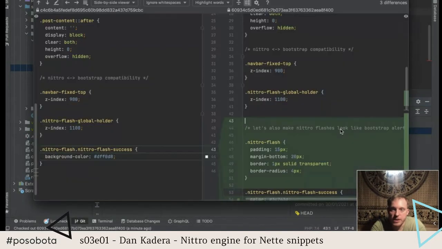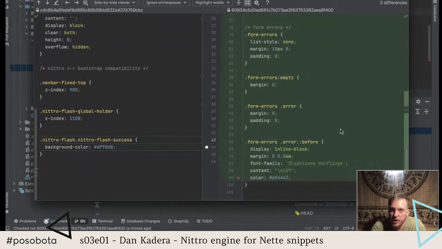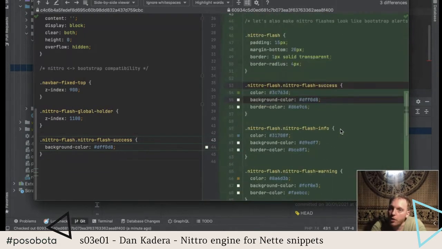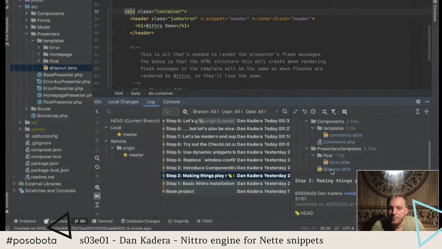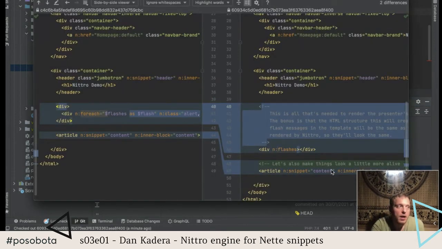Also, there's a couple of changes in the style sheets, just so that the flash messages look the same way when they're rendered by Nittro as they would have looked if they were rendered on the server side. And then we are going to go ahead and add a couple of data attributes. Most of the common Nittro behaviors on the front end can be controlled using data attributes. These include data-history, data-transition, data-scroll too.